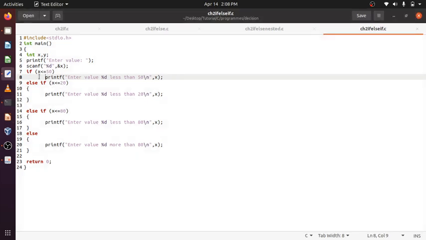Now here, with this if there are no brackets, because one statement is there. For one statement there is no need to give brackets, but if more than one is there, you have to give brackets, otherwise the other statement will not be considered a part of that if block and a compiler error will be given.